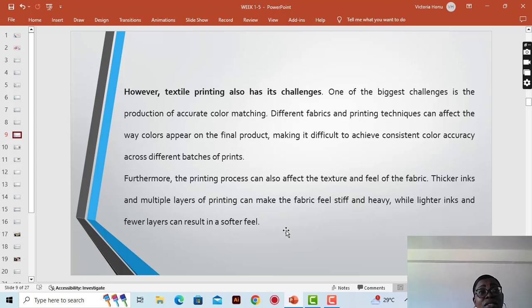Okay. So textile, everything has challenges. Once it has advantages, it also has challenges. Even we human beings, if we are 80% good, our 20% is having some issues we need to attend to. Some you recognize yourself, somebody will recognize it. So one of the biggest challenges is the production of accurate color matching. And I've told you one thing that brings that problem. If you are printing and you are not printing on a white fabric and you are printing on another plain color, your color matching. This one is even talking about color matching, how to select colors.